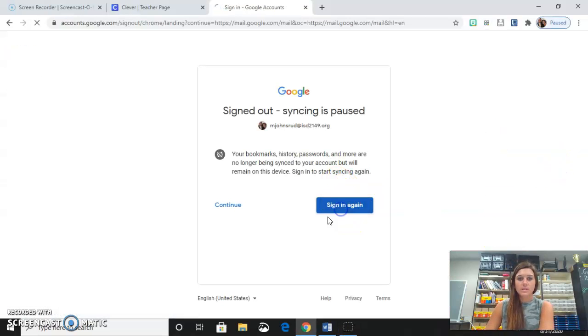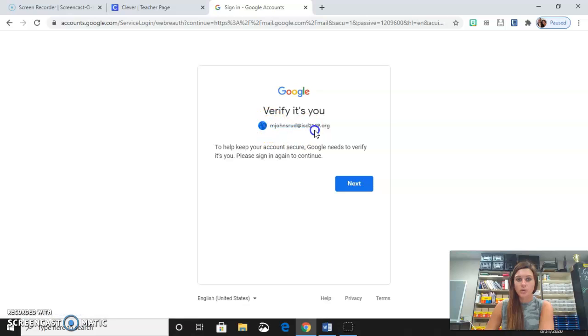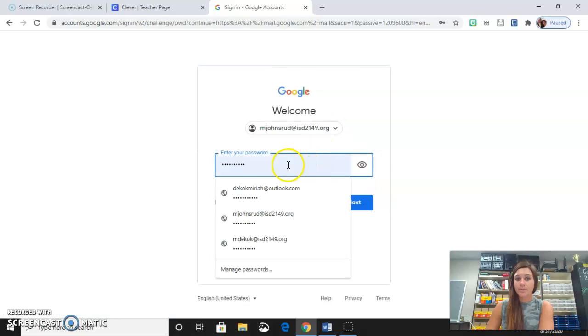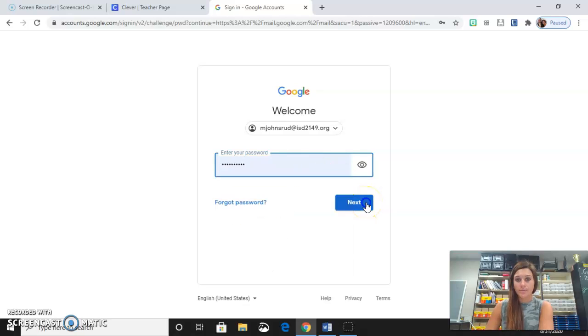Okay, so when you sign in, you need to enter in your whole username. So yours is going to be K Anderson, I think, at isd2149.org. And then you're going to have to enter in your password. And your password is your capital Lakers and your 4-digit lunch code.